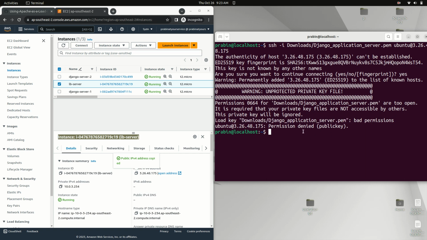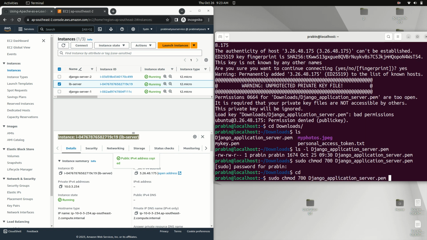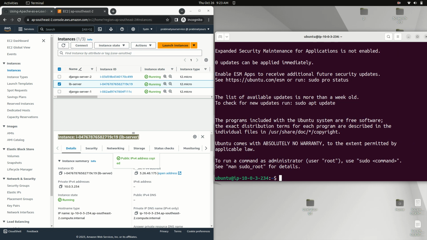I need to do something here before it allows me. Let me check the permission of this. So it's read-write. Okay, not a problem. I'll use chmod to change the permission of the key file. Okay, that's all right. So let's go back and try accessing this now. Yeah, we are in.